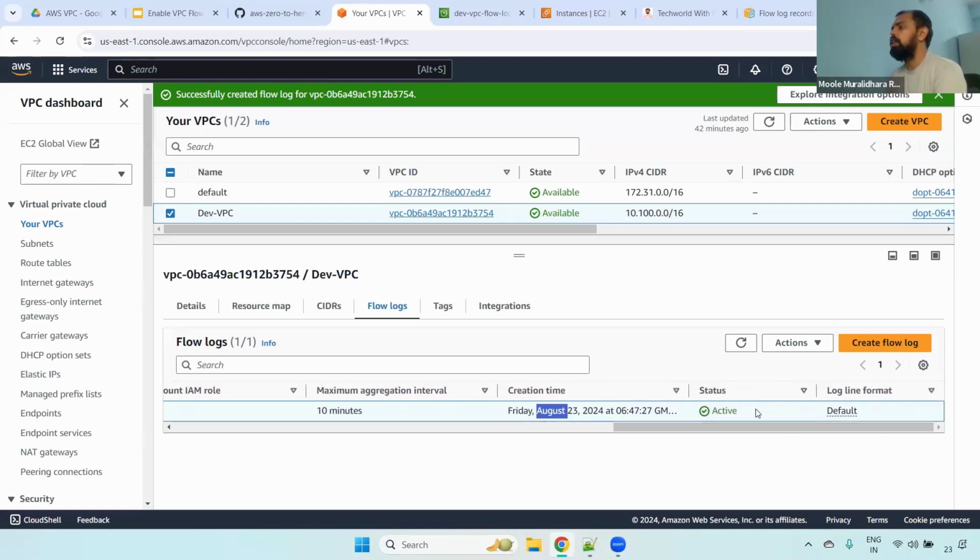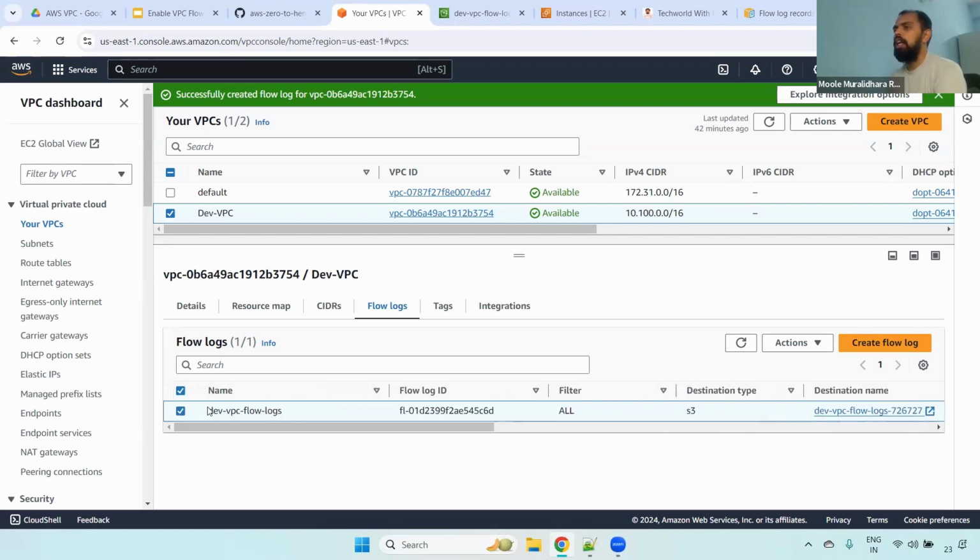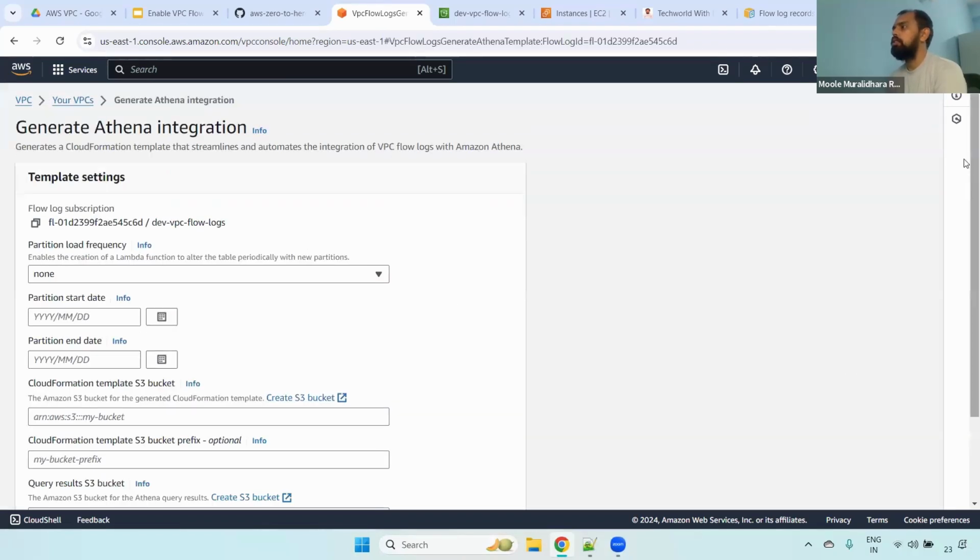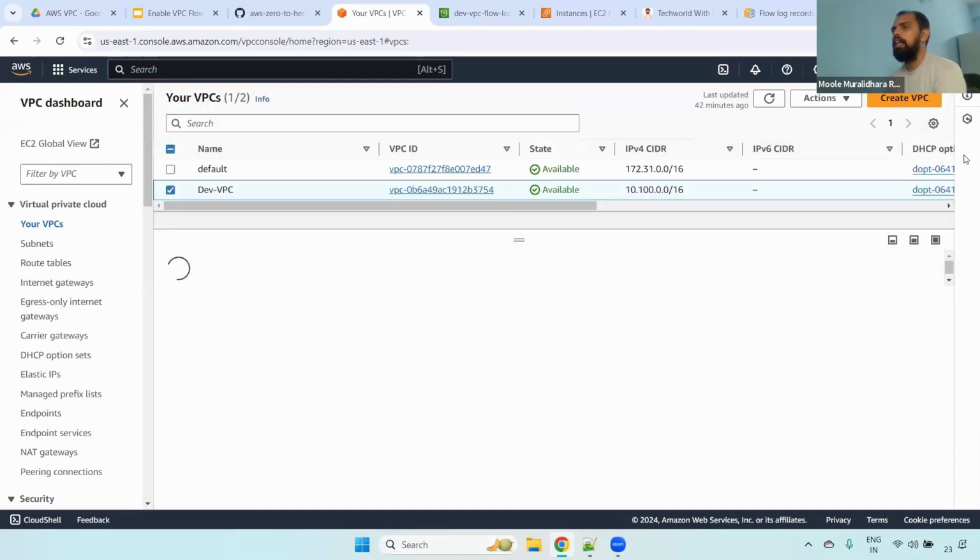Most important here is whether it is active or not. If it is active, it means the VPC flow logs are being stored to the S3 bucket perfectly. You can see the log file format, the default one we selected. Here we don't have any option to edit it. Once you create it, you can't edit it, but you can use Athena to verify the logs. We have Athena in AWS, so you can select the specific one and generate it. But currently we don't require that.